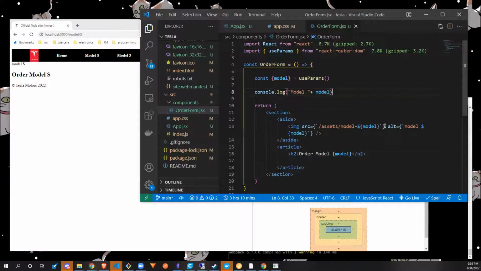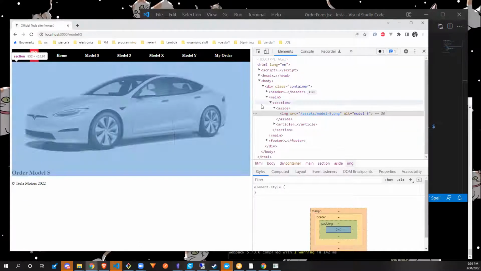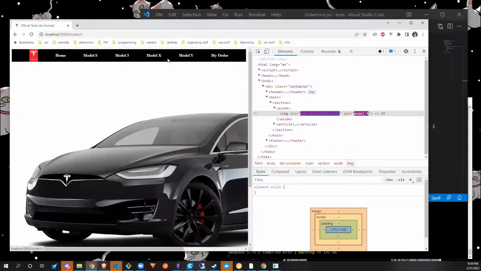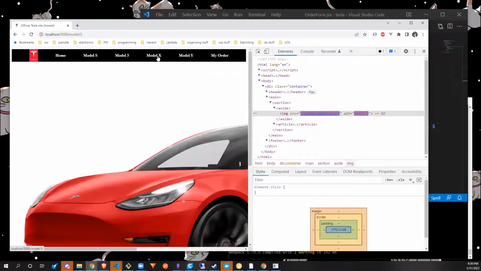Did I put a .png in here? There we go. All right, so now we've got a Model S. Model 3 is way too big, an X and a Y. The S and the Y are probably from the same website that I stole it from. And these are probably from the same website.